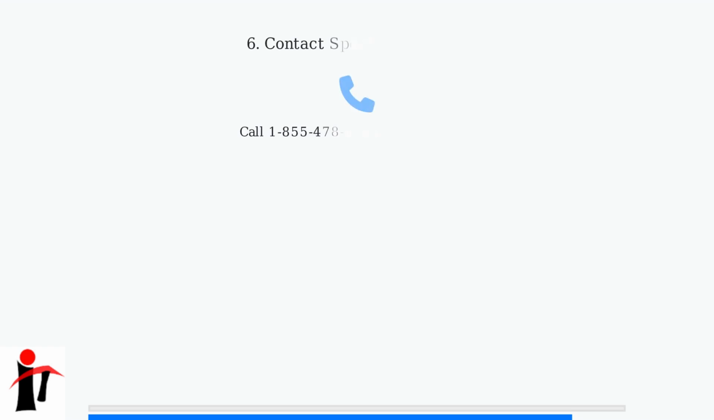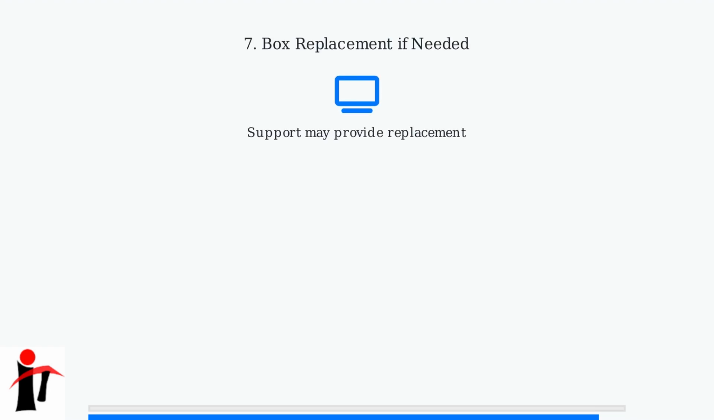For persistent L11 errors, contact Spectrum support. They can remotely update firmware or dispatch a technician to address hardware issues. In some cases, especially if due to a manufacturing defect, a box replacement may be required. Spectrum support will determine if this is necessary.